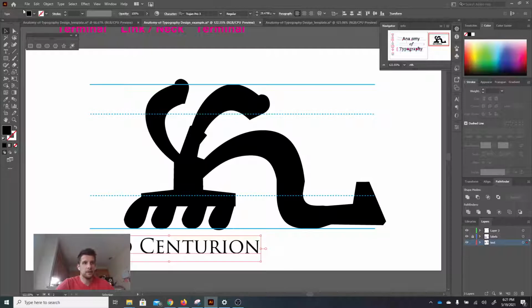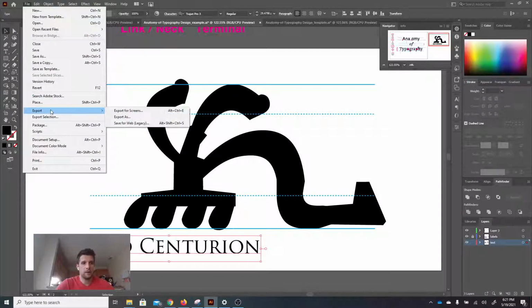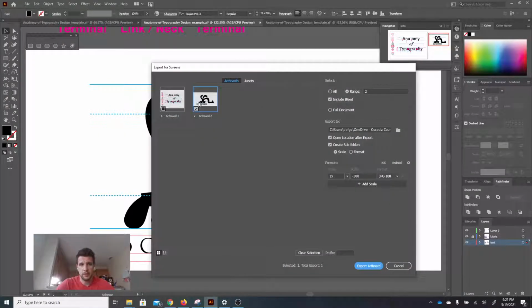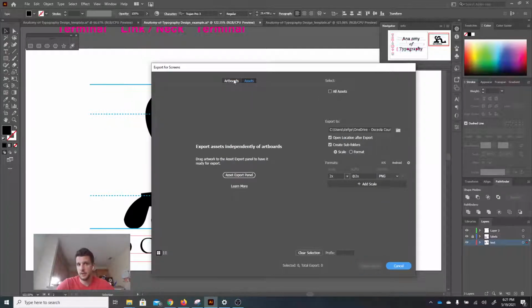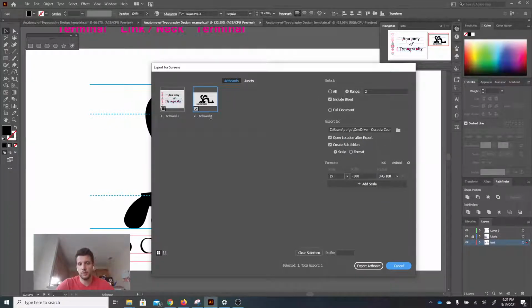Then the last thing you've got to do is export this. So go to File, Export, Export for Screens, and then you might start with Assets. You've got to click on Artboards, and then make sure only Artboard 2 is selected. You see the range, Artboard 2. Then you want to change this to JPEG. JPEG 100 is fine. 1x is fine.